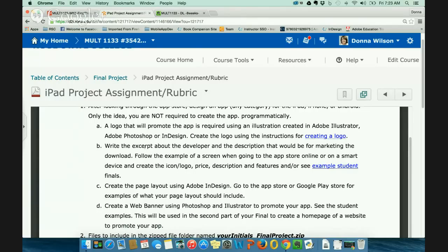This is some parts of the page layout that you will do. It doesn't have to be real about the developer. It can be a fictitious developer. You can say you're the developer and tell some fictitious information or real information. It's up to you. Follow the example of a screen when going to the App Store or online or on a smart device, and create the logo, price, description, and features.